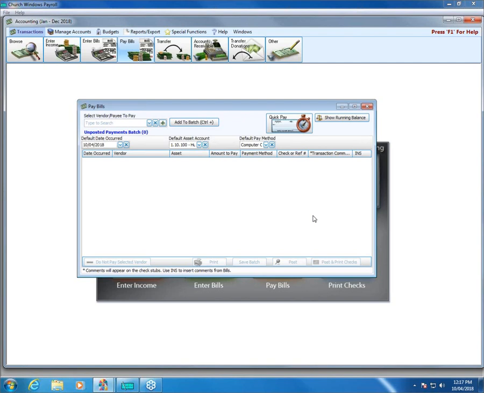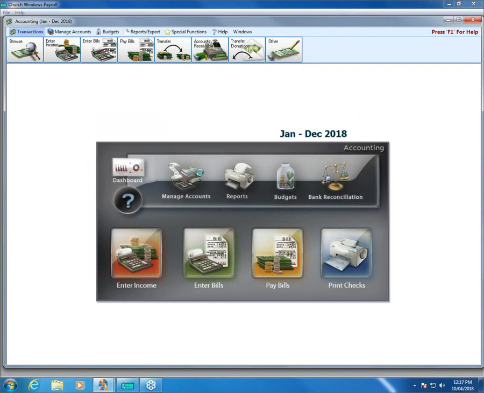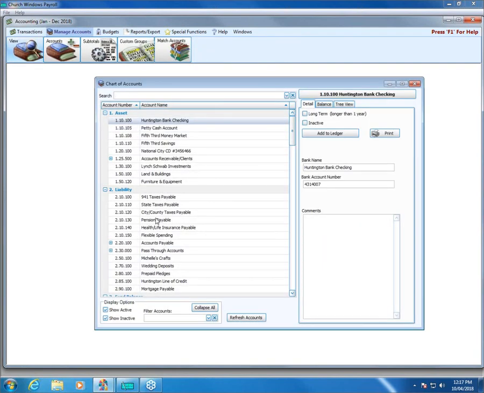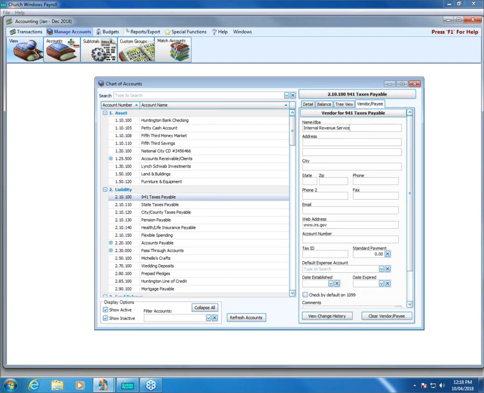Very important. It's important to accounting that you pay only one vendor out of a liability account because of the audit trail, okay? Very, very important. Then what that means is that right here under our chart of accounts, when I go to my 941 taxes payable and I go to my vendor payee tab, these checks are going to be made payable to the Internal Revenue Service each and every time, or EFTPS, or whomever your payments are made payable to.